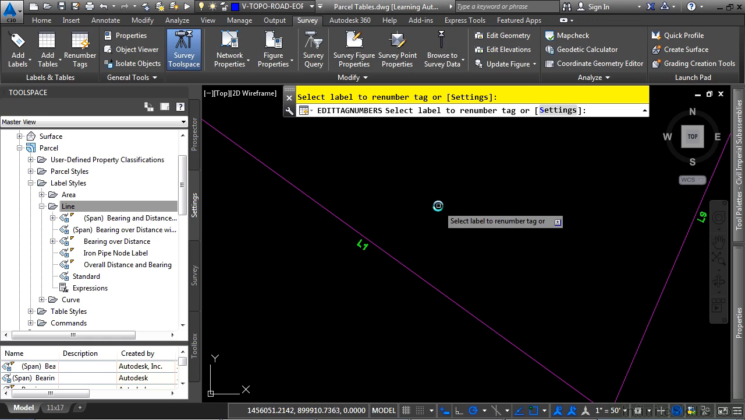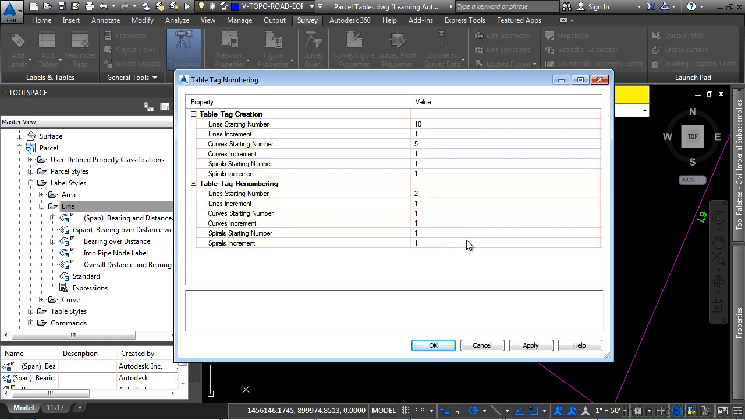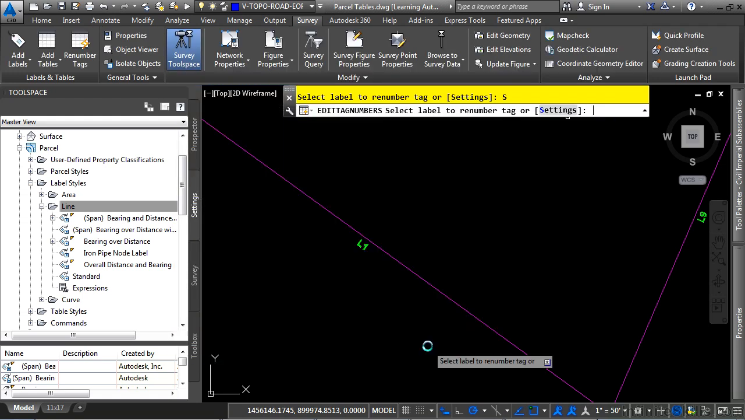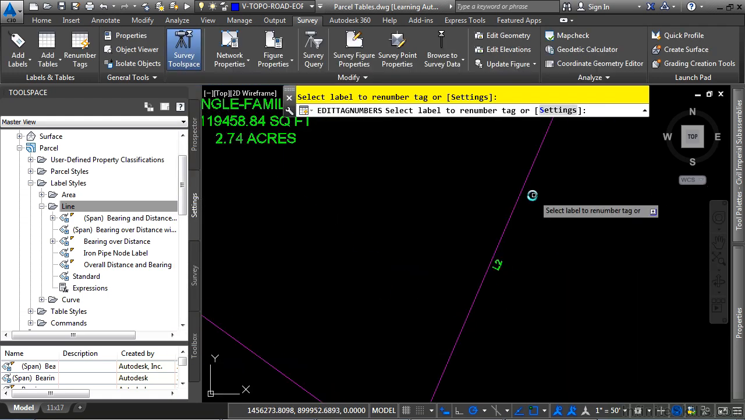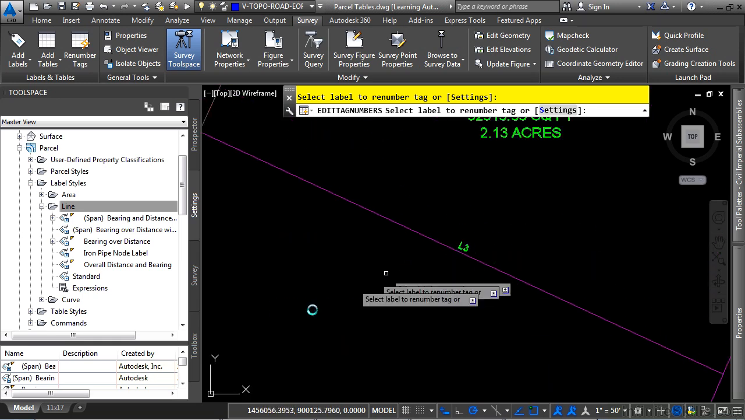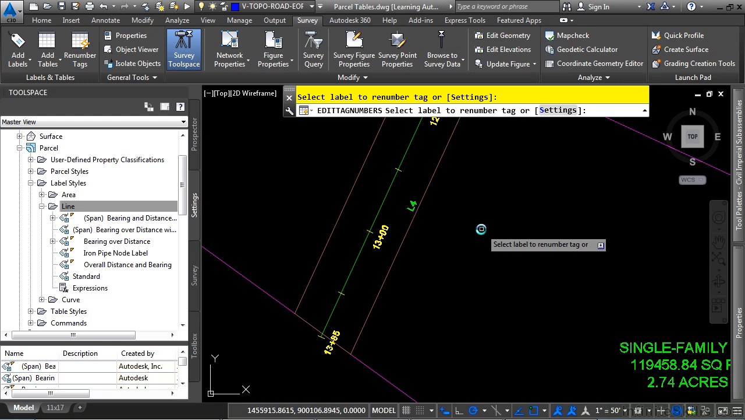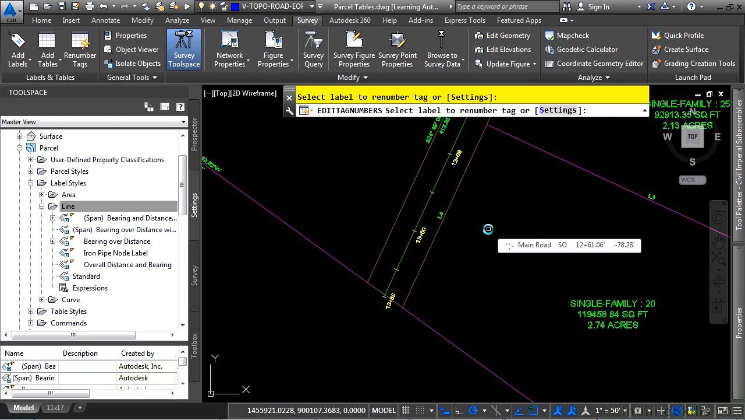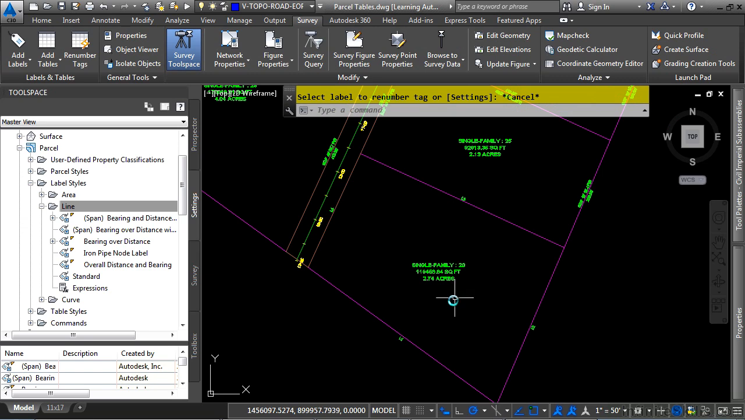Now this is because I've already set this up in the settings, so let's click on Settings here so you can tell which one to start with. Notice how I can set this to line starting number 2, because that's the next number, and then 10 for the table tag creation. So we'll also change this to 1 as well. I'll click OK, and continuing along here, I'll simply select this one here, and notice how it sets it to 2 automatically. We'll set this here, L3, and then L4. I'll press Escape, and let's look at how we generate a table.